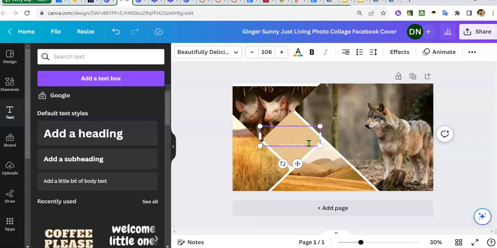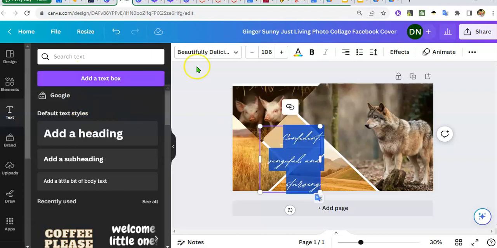And I'm going to type in my 4 character traits. That he is confident, vengeful, and starving. But like I said, this is not the scariest looking font. So if I select that, then I can come up here and I can look at different font styles right here. So I can choose a different font.